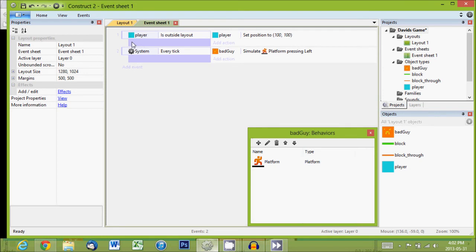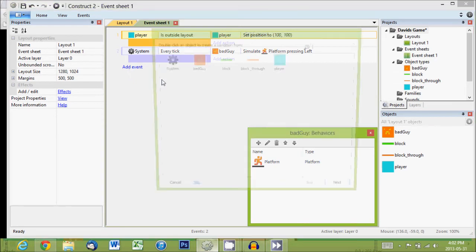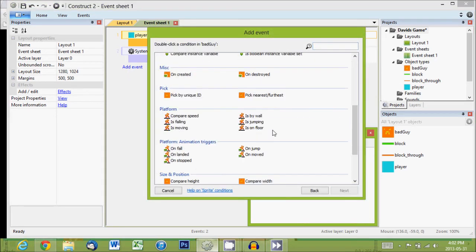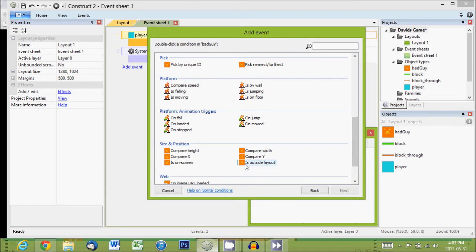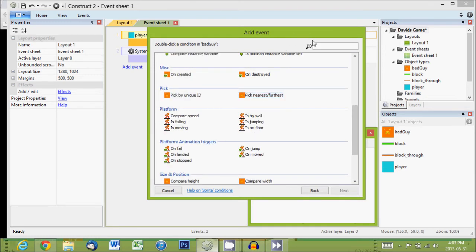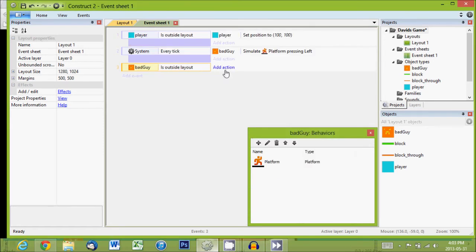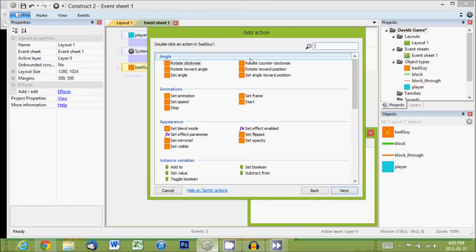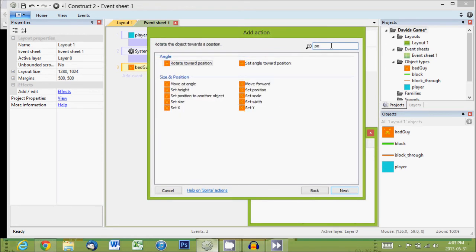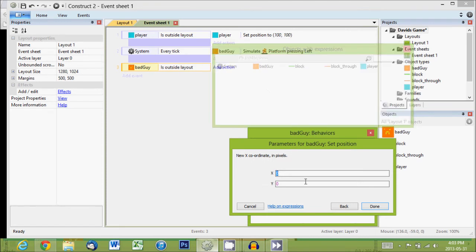Now, let's run the same sort of code we had before, where if the bad guy is outside the layout. I'm not seeing it here. I'm going to type outside. There we go. It comes up for us. If he's outside the layout, then we want to set the bad guy's position, so that sets him 900 pixels sideways and 100 pixels down from the top.